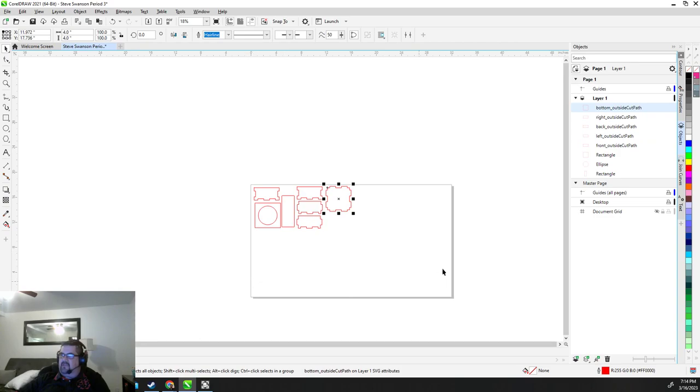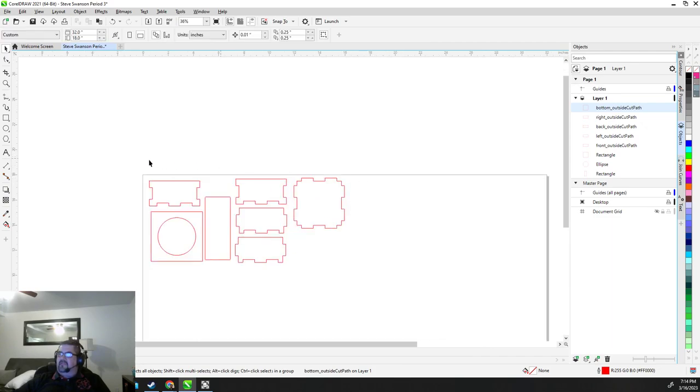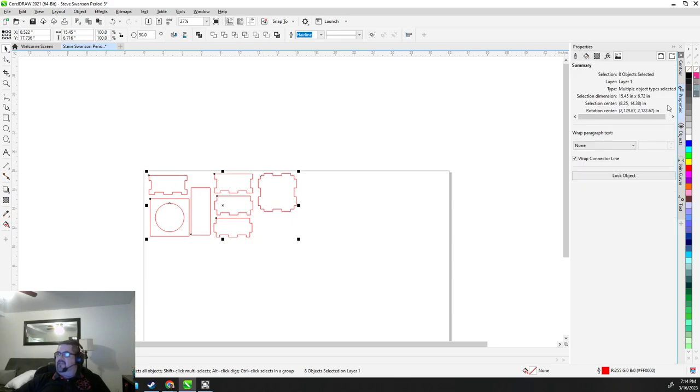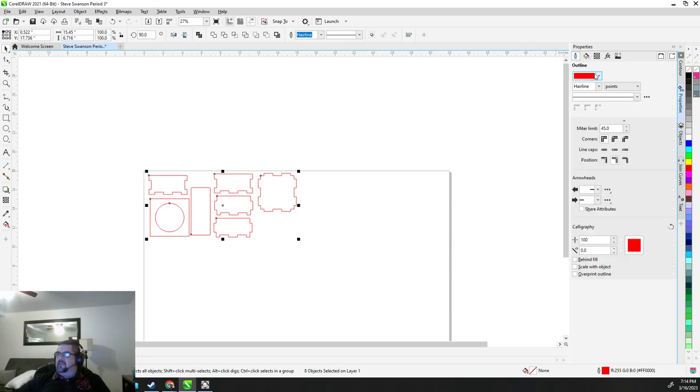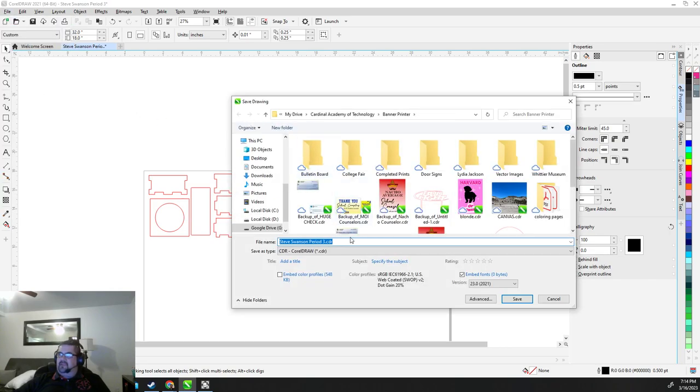Because remember, I have all this area to work with. I have all that wood to play with. All right? So that's it. Pretty much from here, once you're ready, just double check, highlight everything, go to properties, and go to the arrow, and just go, is it red and hairline? It seems to be. Okay, we're all good. Just go to file, save as, and it should already be saved right here.